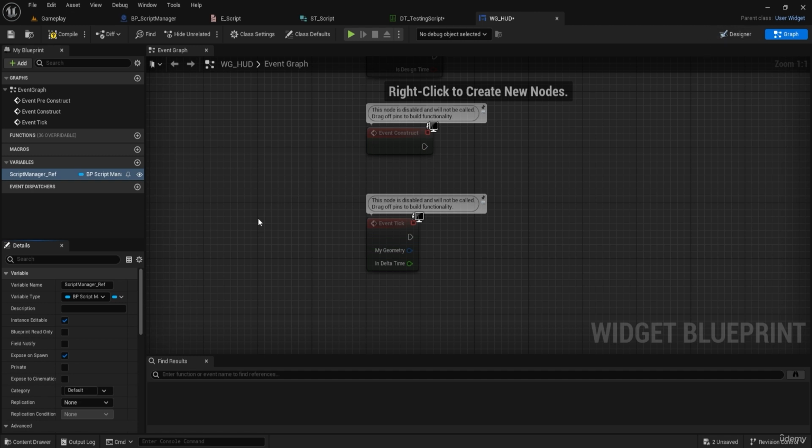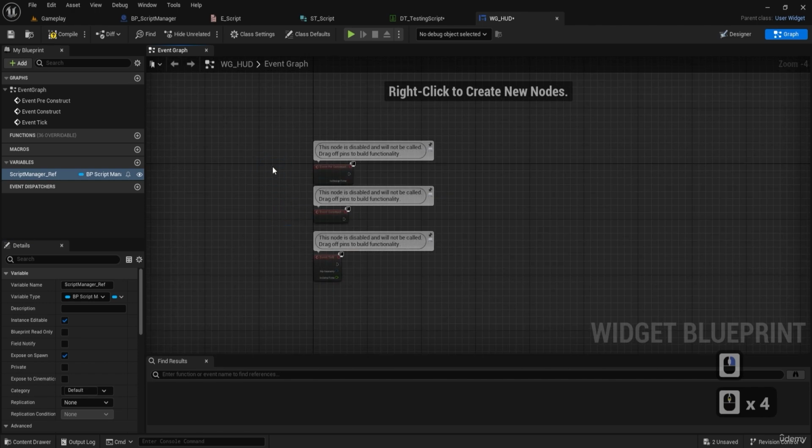It's not the best practice. You could do this with blueprint interfaces, with event dispatchers and everything, but for such a small scale and to have each widget more modular, let's say, for experimenting on your own, this will do. Having it as a reference and then passing the reference to the other widgets.